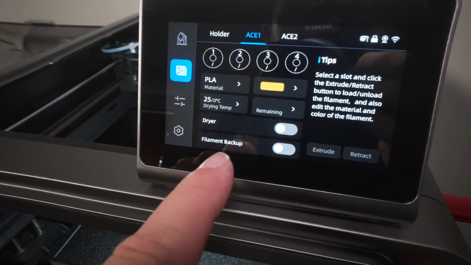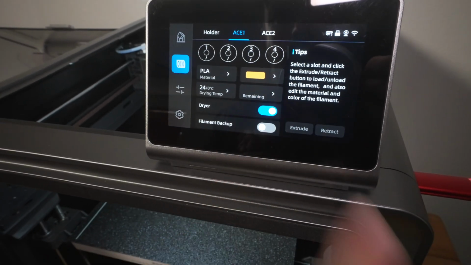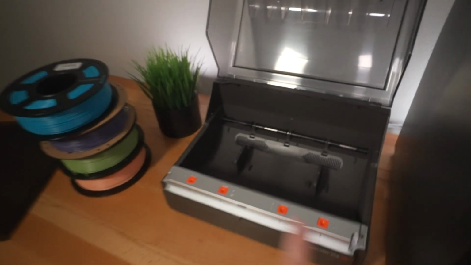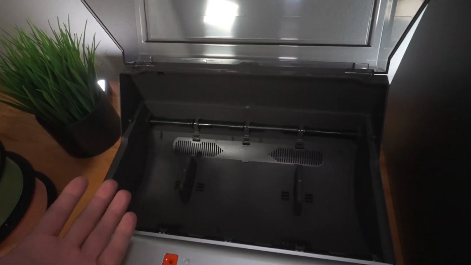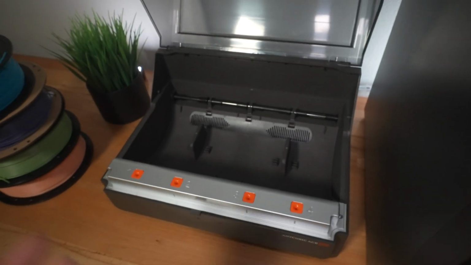And if you guys see right here, it says dryer. You can actually turn that on, and this thing will start heating up, and it'll act like a dryer for the filament, which is really cool that it can do that also.